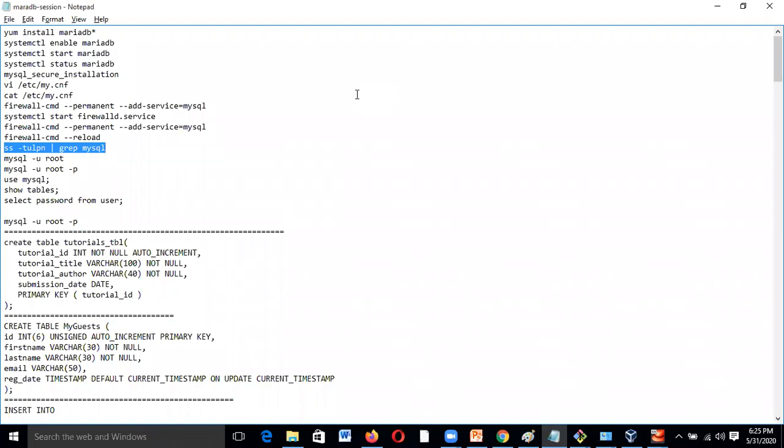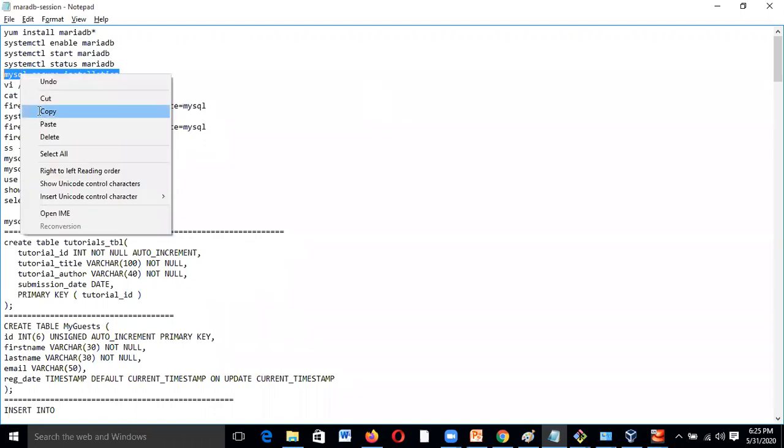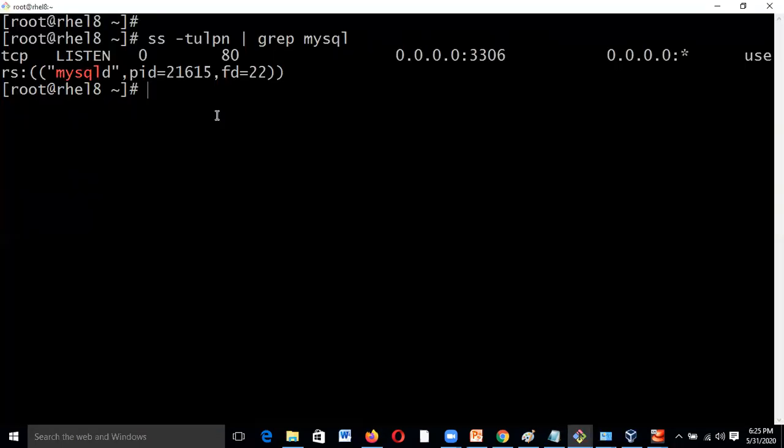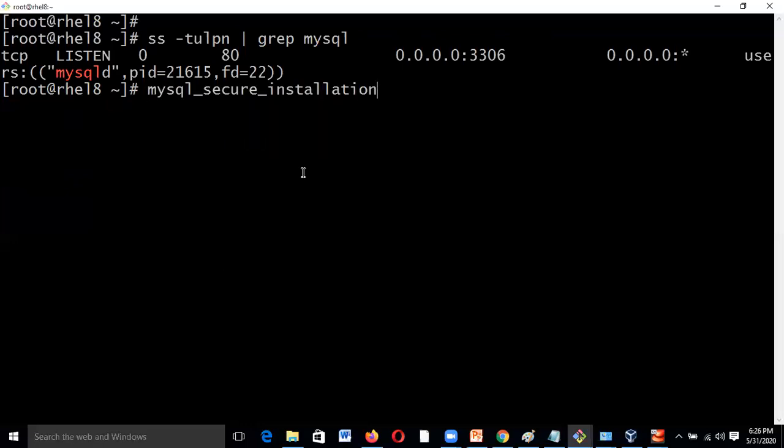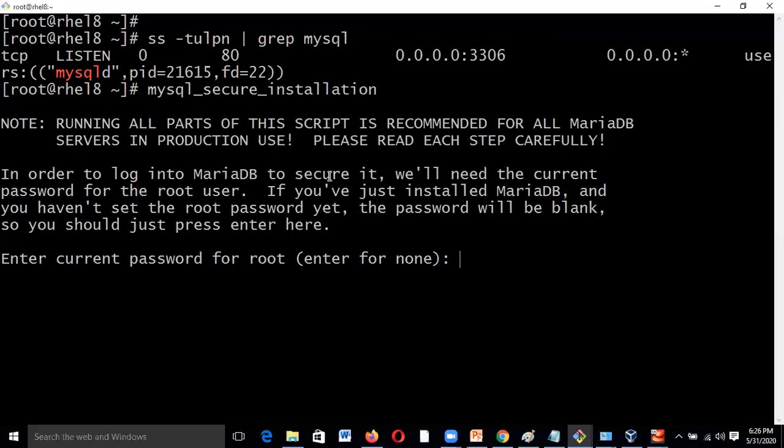Now let us connect to our database. But before connecting, we need to do the installation steps. How can we do that? Today we'll see. There's mysql_secure_installation. We have already enabled the firewall. Now we'll do the secure installation. Here you can see we'll run mysql_secure_installation. Enter current password for root: enter for none.